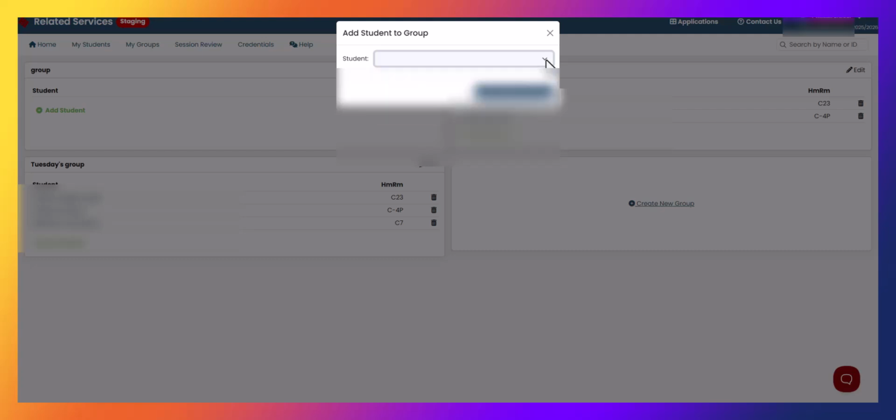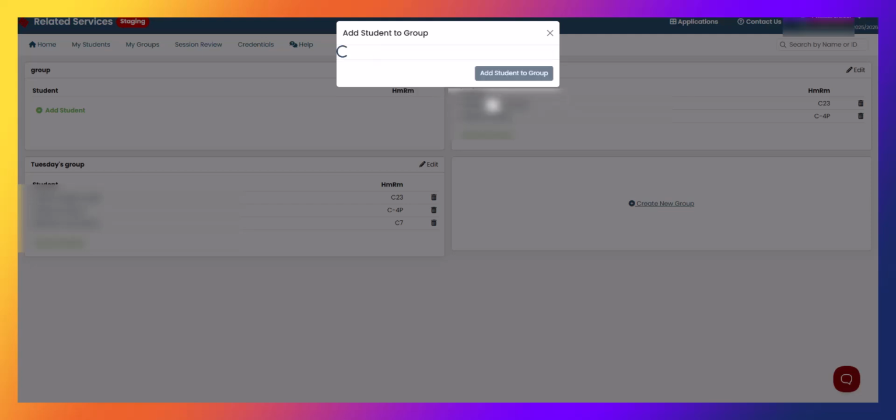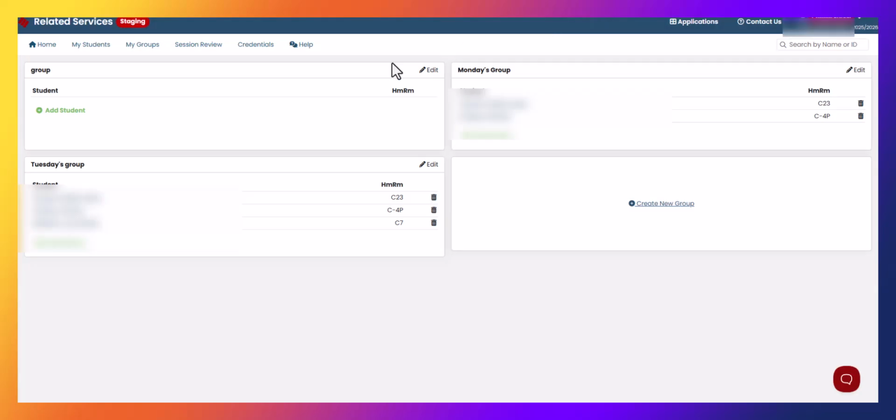So if you're looking for a student that's not in the drop-down, be sure to check that you've added that student to the My Students. If you have not added that student to the My Students page, they will not show up in the Add Students to Groups drop-down. Once you've selected the student, just select the Add Student to Group button. This will add the student to your group.